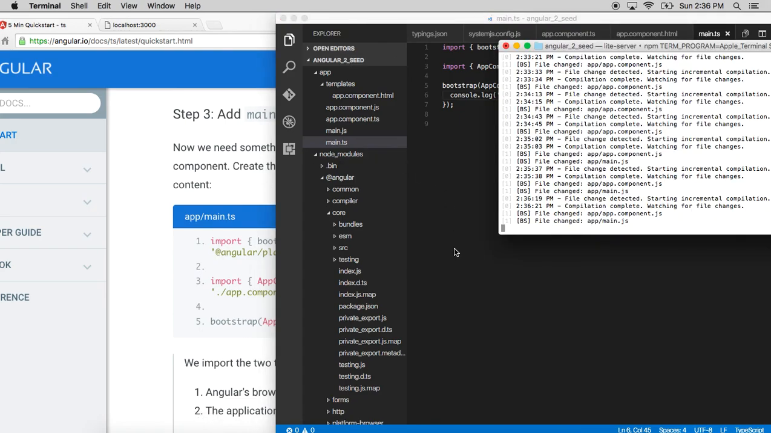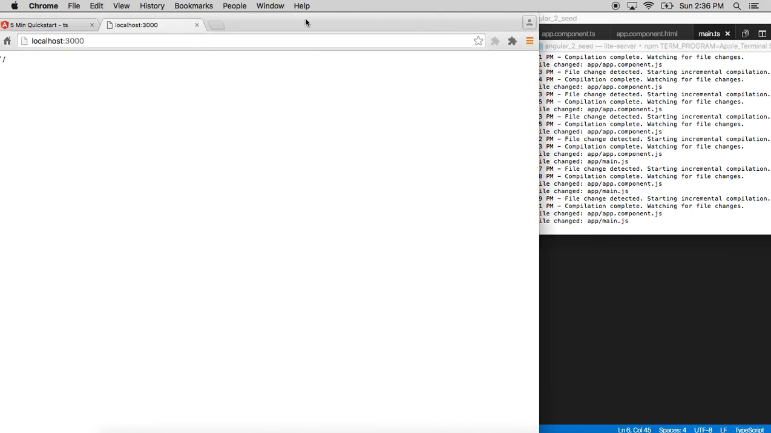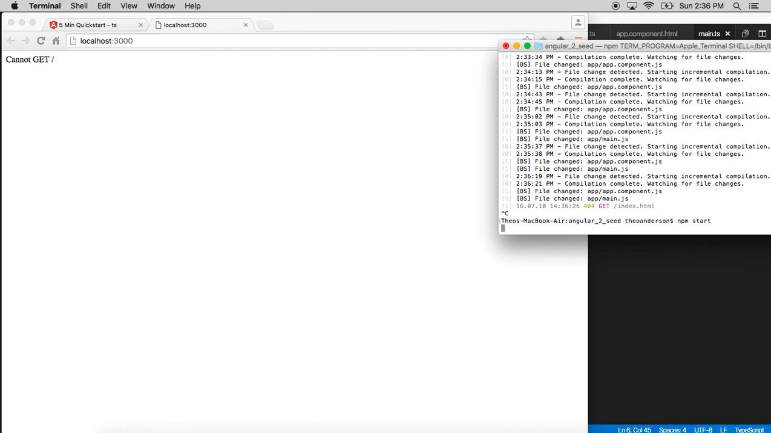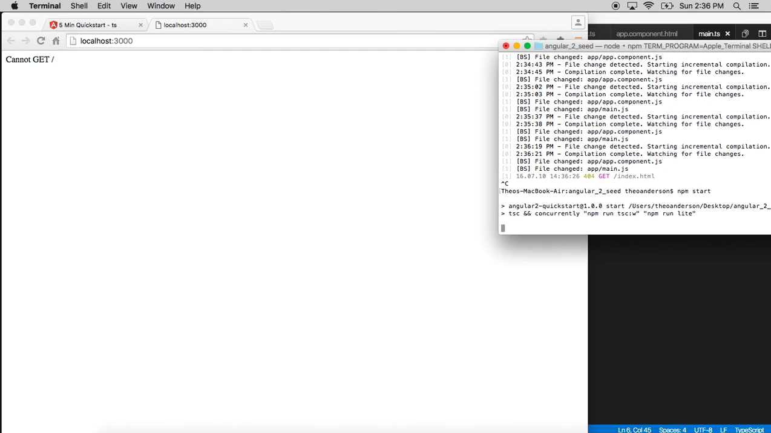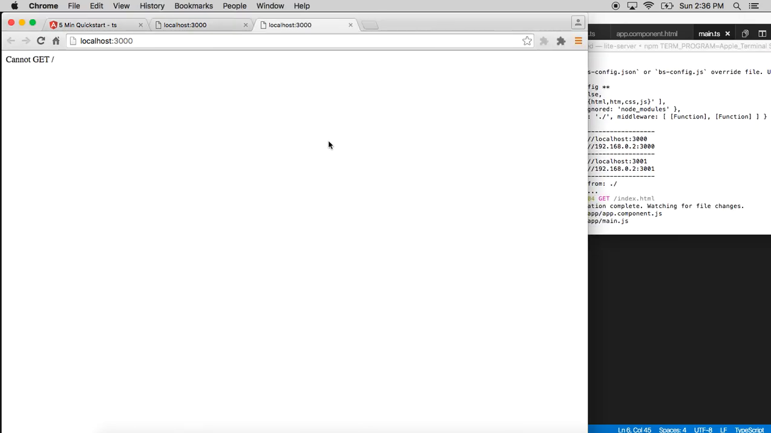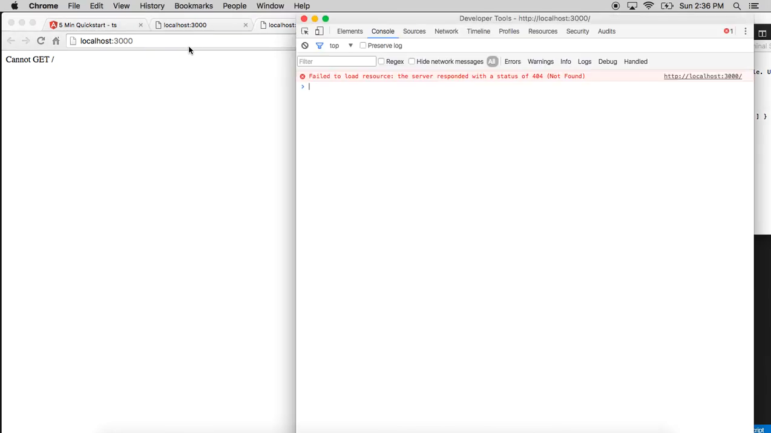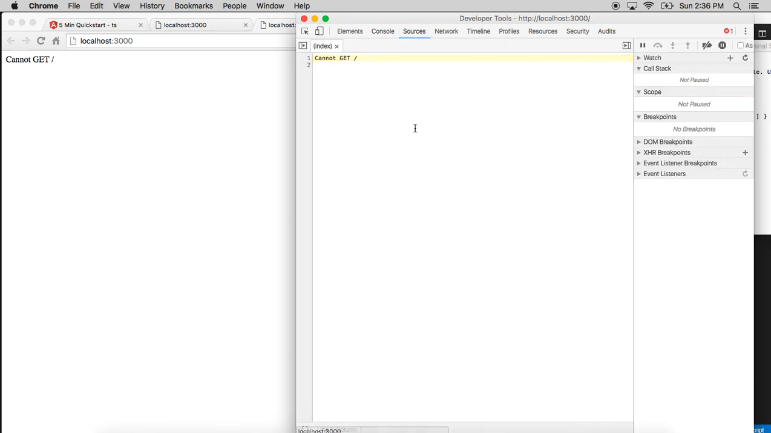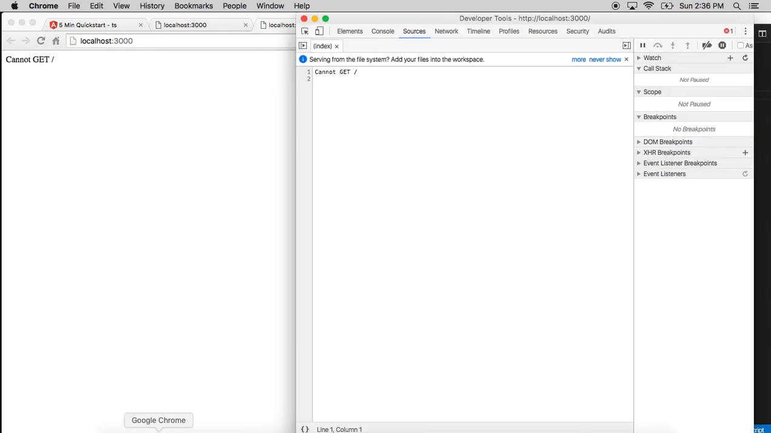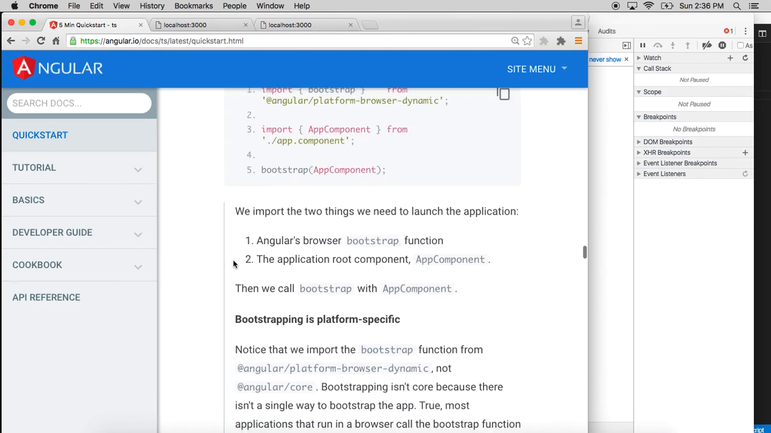So let's see what's going on in our localhost right now. What does it say still? Okay, let me rerun this and look. What do we have? Why are we getting that? Cannot get. Failed to load resource. Cannot get. What error are we getting? Let me go back.